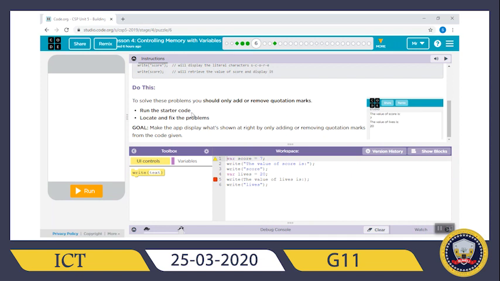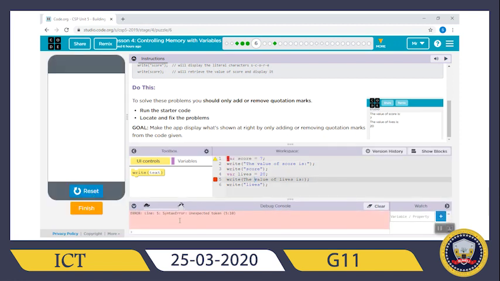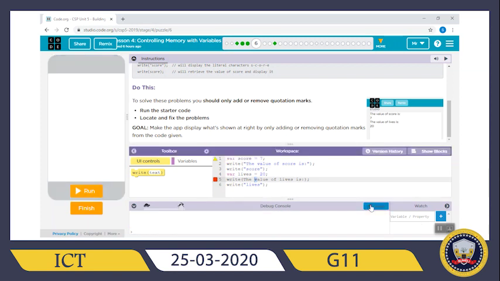Run the starter code, locate and fix the problems. Your goal: make the app display what's shown at the right by only adding or removing quotation marks from the code given. So they want us to have exactly this output in our debug console. Let's run it. Okay, syntax error, unexpected. Syntax error, that is a typographical error. We typed something incorrectly. Okay, so now let's debug this. You click reset, you clear your debug console.